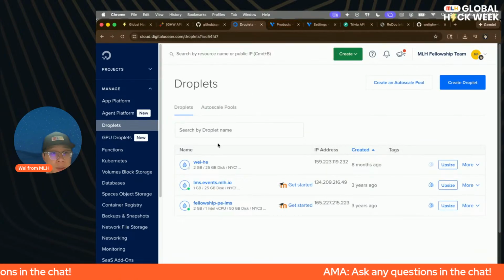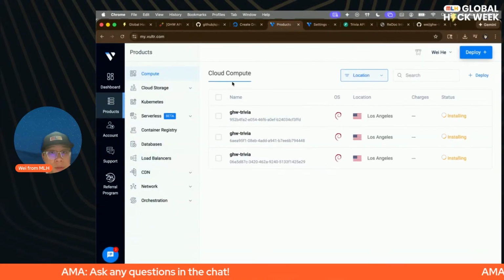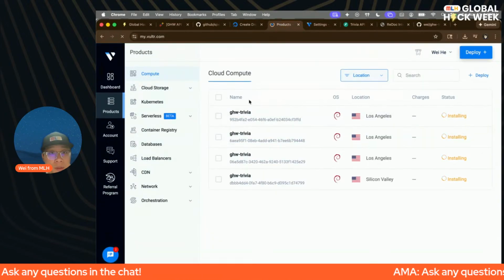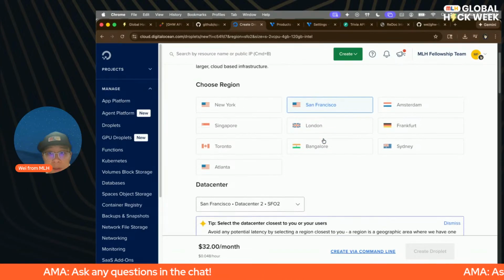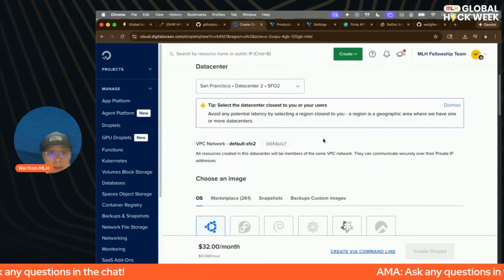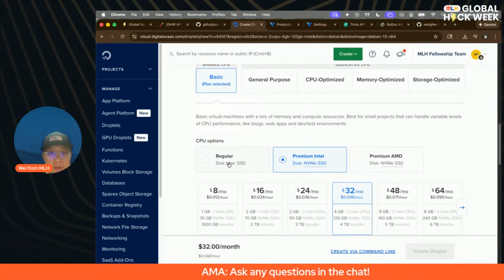Droplets is essentially the same thing as Vultr's compute. You can see all of them are just stuck in installing right now. That's A-OK. I'm going to just do it in DigitalOcean, San Francisco. That sounds good. And I will pick Debian 13, similar to the previous one.